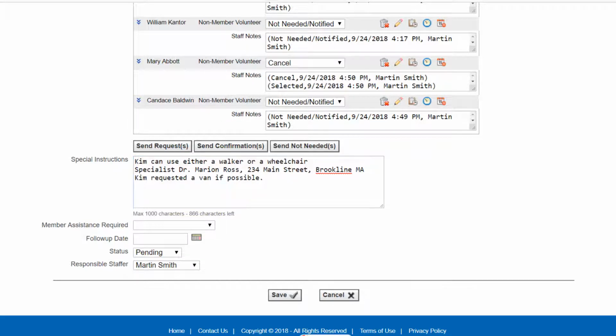Note that if you have defined a Special Instructions additional member data question and linked it to the service module from the Services Options screen, and the question has been answered in the member's additional data, the text from that answer will automatically be inserted in this field whenever a new service request is created for this member.